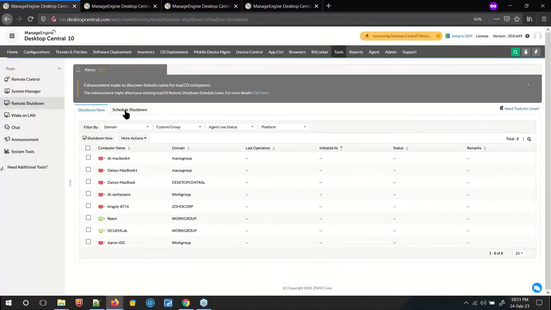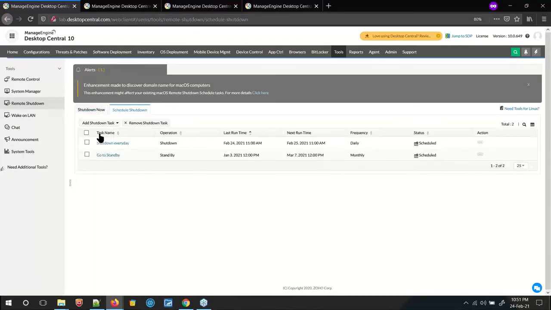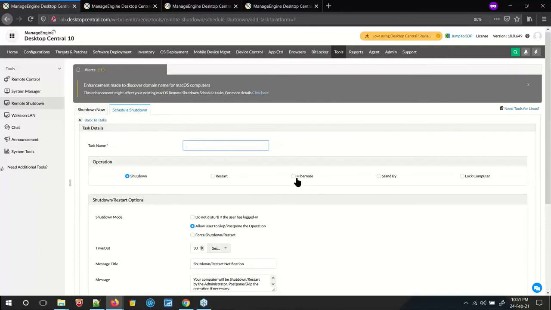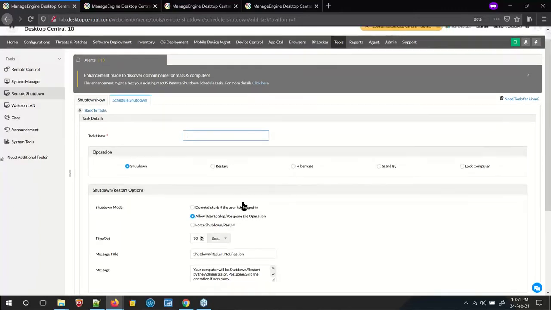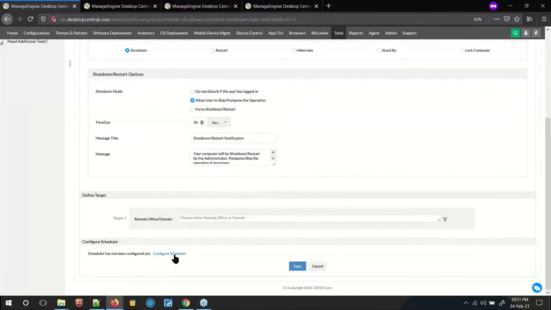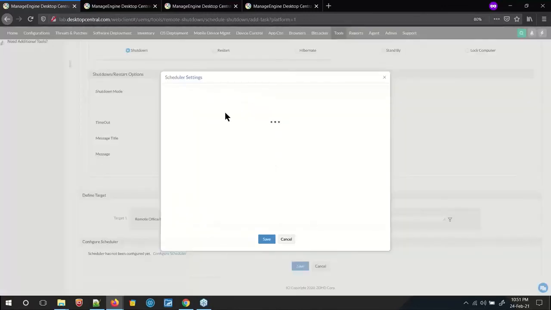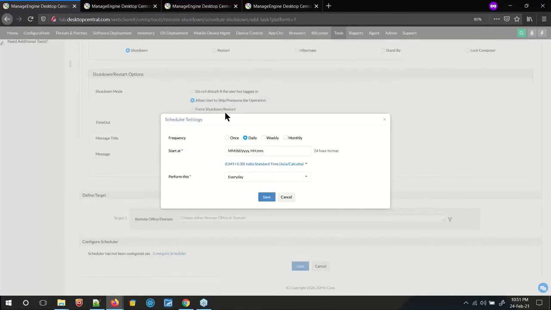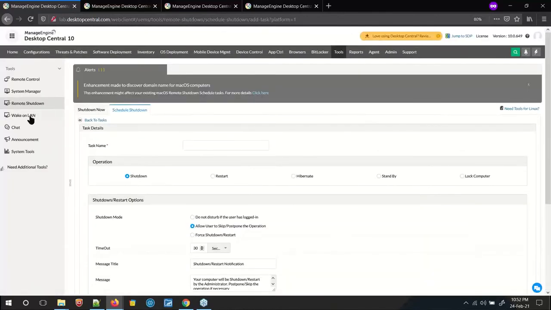Not only shutdown; if I wanted to lock a computer or hibernate a computer, you can do this. You can completely schedule a job and set the targets and schedule that. So automatically on a weekend or on a daily basis, you can shut down the machines based on your requirement.